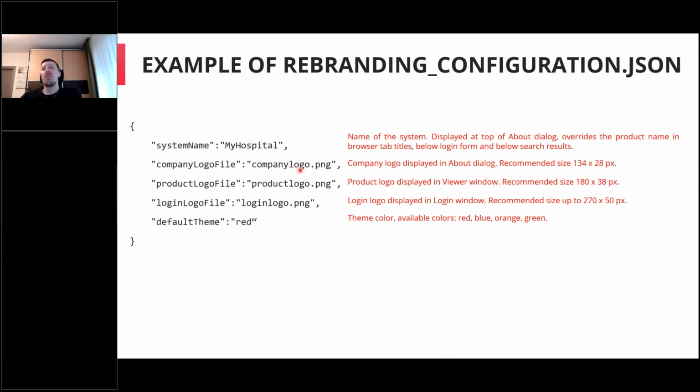Also, for changing logos, if you do not want to use the same file names, you can change the file name, put the file in the rebranding folder, and it would reflect the changes after a restart.